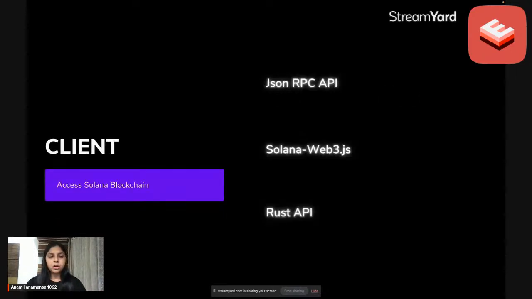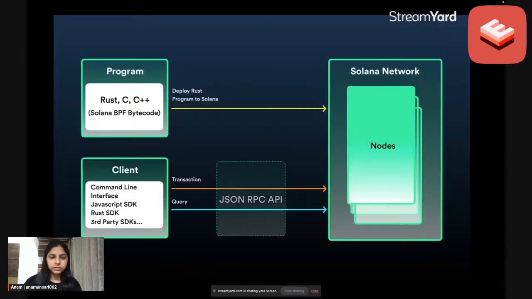Now, when we talk about client interaction, or when you want to access the blockchain or send a transaction, we have already written a smart contract. Now, we want to send a transaction or we want to fetch some data. There are certain APIs that we have. First is the JSON RPC API. Then we have a JavaScript framework as well, which is Solana Web3.js. And Rust also has its own API. Now, this was all about the on-chain and the off-chain side of the code.